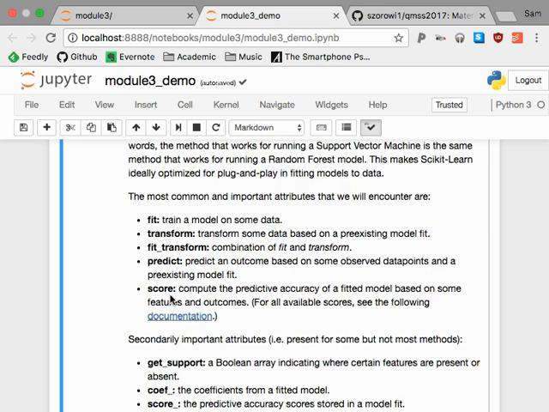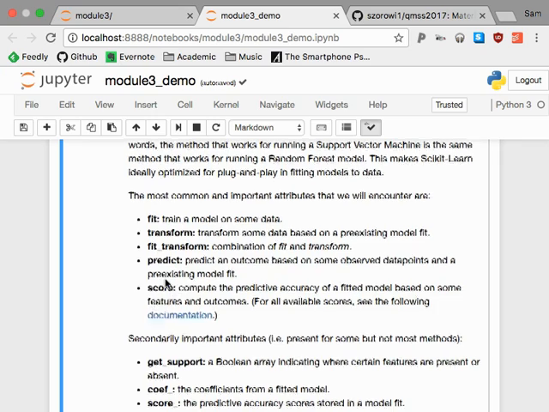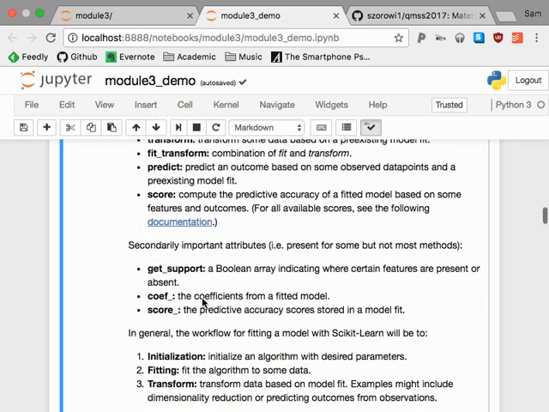Predict, again, once a model is fit, you want to predict some outcomes based off of some observations. You'll use the predict attribute. And score is to test how well your model is actually fitting some test data, right? So be it the R-squared coefficient or your predictive accuracy, like how many of a class did you actually accurately predict. That's what this attribute's going to be.